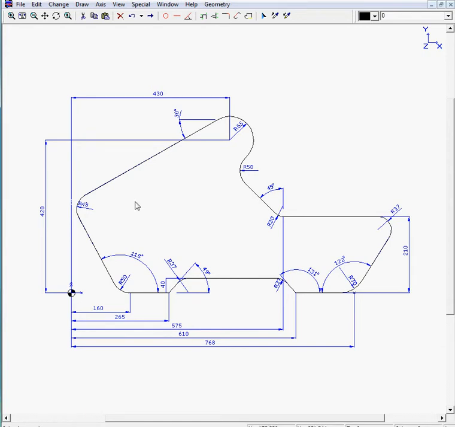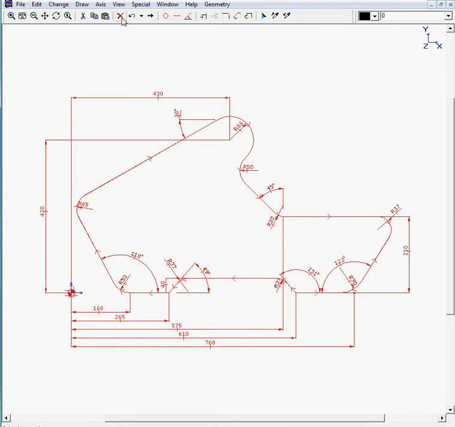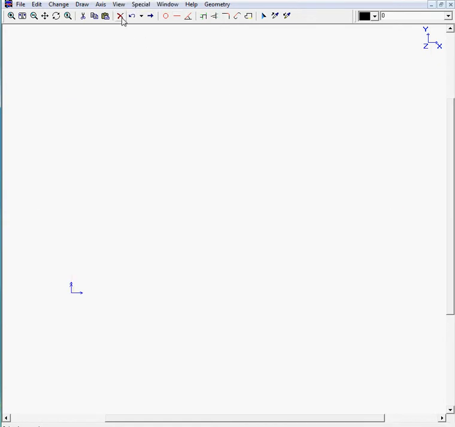In this exercise you will see we will use several functions to draw up this profile. Please look at your drawing in your PDF file to follow this video. We will select this geometry and delete everything, so we have an empty sheet.